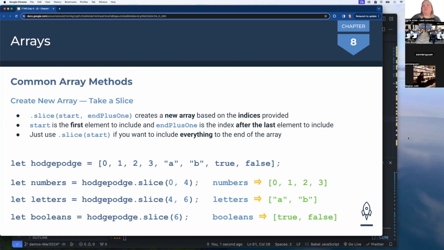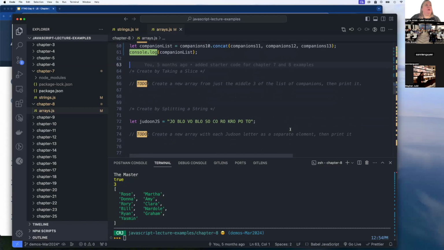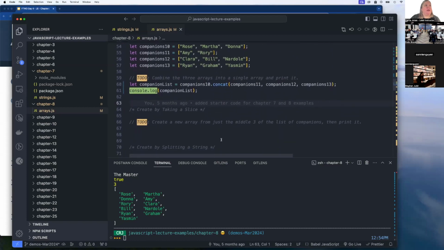Okay, let's do an example. We're going to get an array of just the middle of this list of companions. So the middle 3. We're going to need to think about how we're going to do that. And I can create a variable to store it. So we have this new array we're creating, right?